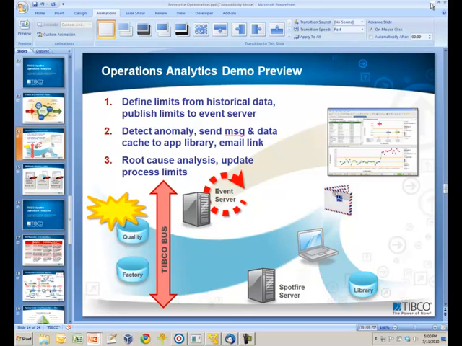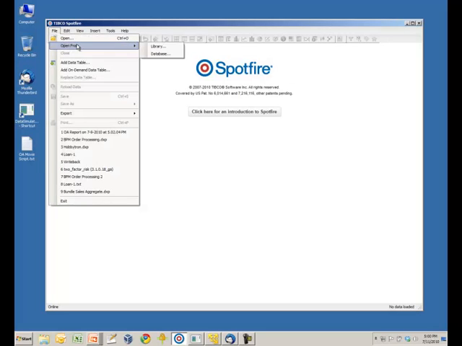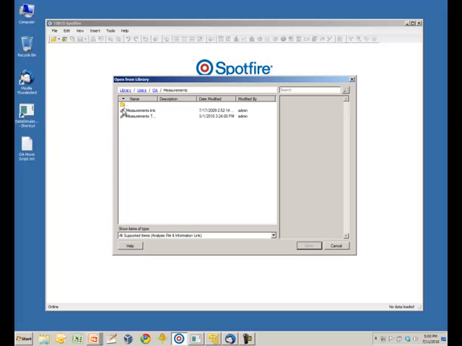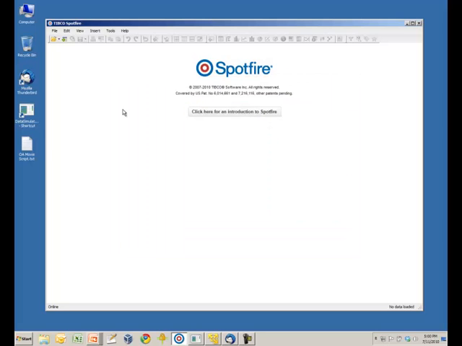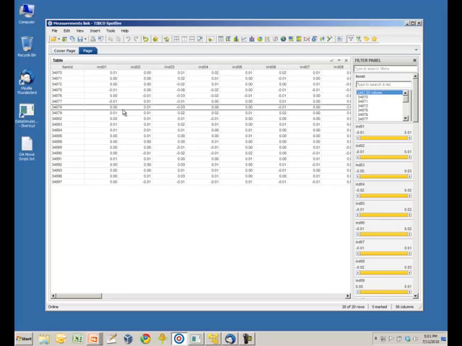Now, let's switch out of the presentation mode here and go and open up Spotfire. From Spotfire, I'm going to open from our library a link to a historical version of the data that we intend to monitor in real time going forward. Now this is just going to be raw data. I'm not going to have a lot of visualizations and so on set up, because the purpose of this data is to help us to define our process baselines and our rules.